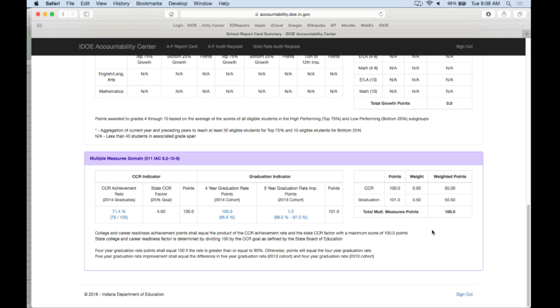That brings us to the multiple measures domain at the bottom. The multiple measures domain is made up of two indicators, college and career readiness on the far left and graduation to the right of that. I'll highlight first that just like the old system, due to graduation cohorts not finalizing until the late fall, this domain is looking at data from the previous year cohort.